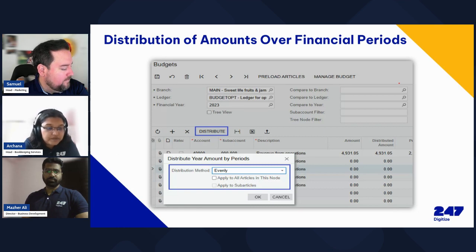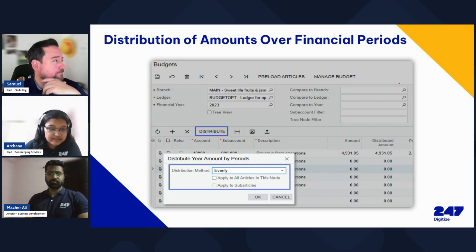distributed. Option 1 is to distribute it evenly, which would result in an even distribution of the annual amount over the financial period. Option 2, to proportionally allocate the amounts of the previous year basis the previous year's period. You can select the proportionally to the previous year option. Option 3, proportionally to compared values. This will help you to distribute the annual amount over the financial period proportionally to the amount selected for comparison.